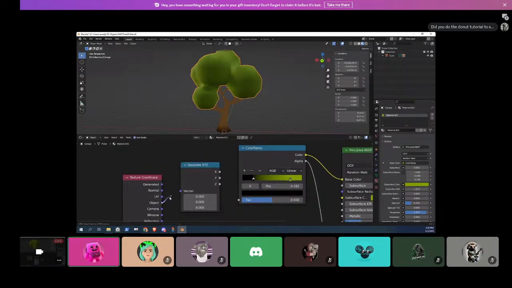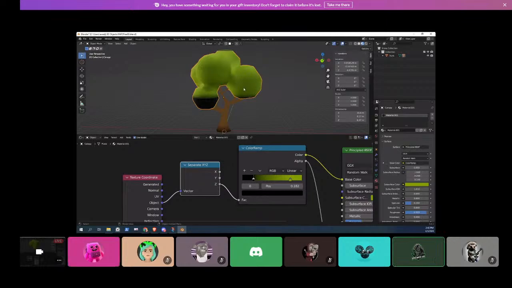Okay, so I'm going to take the object, put it into vector. I'm going to take Z and put that into the factor. Okay, now did you guys see it switch from over here on the side to the bottom? That's pretty dope, man.